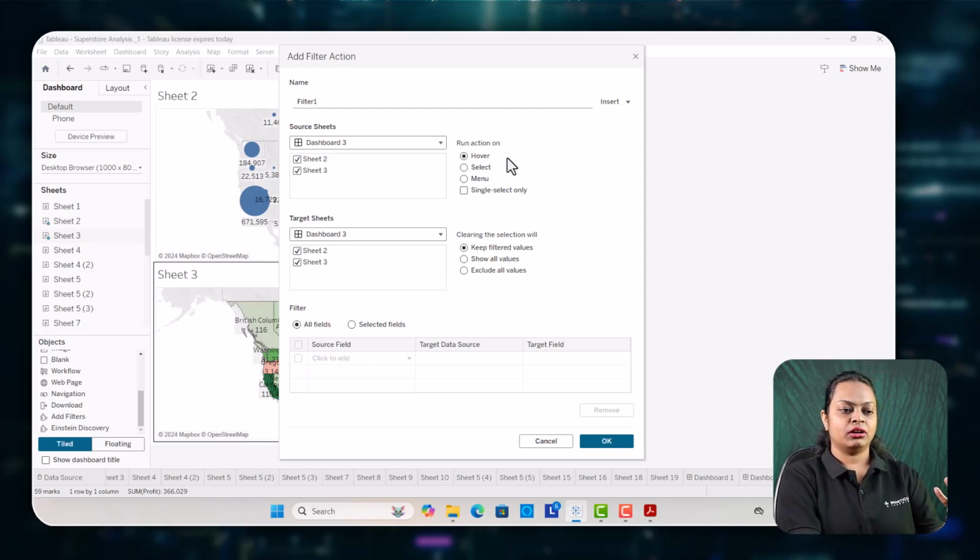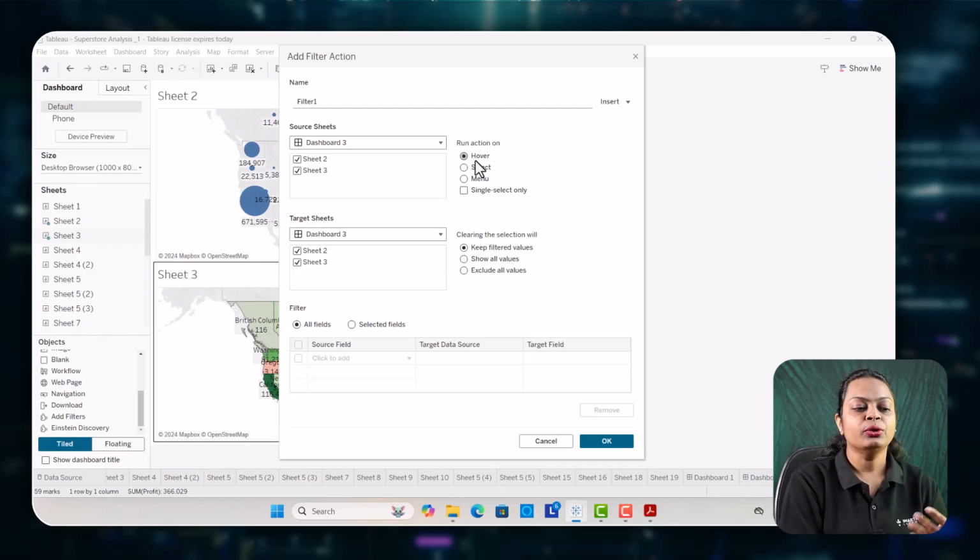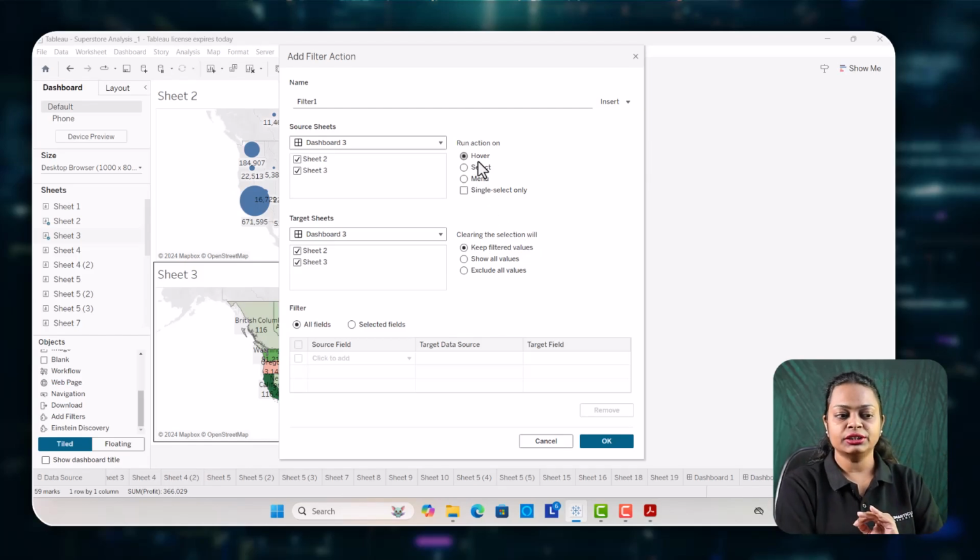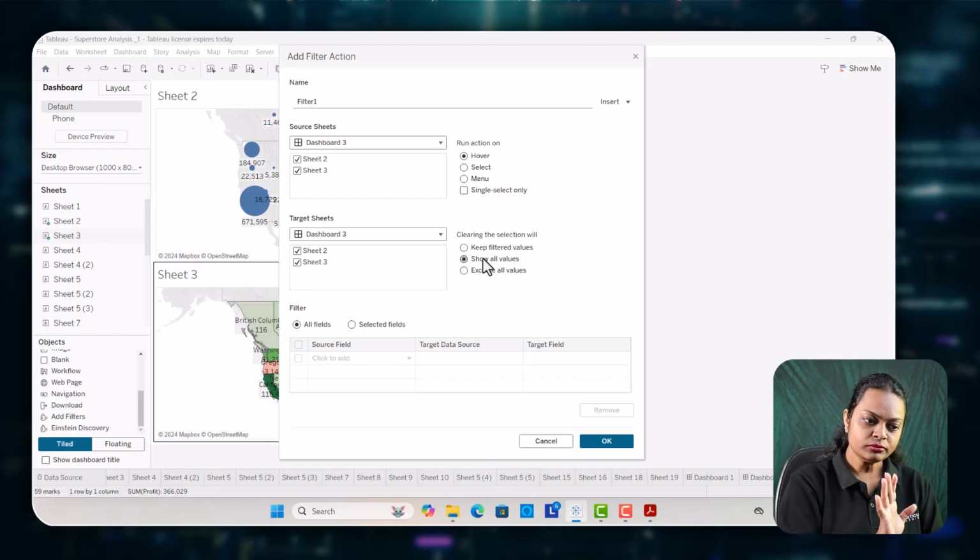And once this hover action is done, what do we need to do next? The clearing of the selection. Let's say when I'm moving the cursor out from that particular state, let's say I was hovering over California and now my cursor is shifting to some other state, let's say Texas. What do I want to do then? Do I want to keep the filtered values, so it should still show California only in the target sheet, or would I want to show all the values? Of course, I would like to show the entire set of values then, correct? So this is the other option that I'm selecting over here. And I want to filter on the basis of all the fields. So let's click on OK now, given that I've done the necessary settings here.